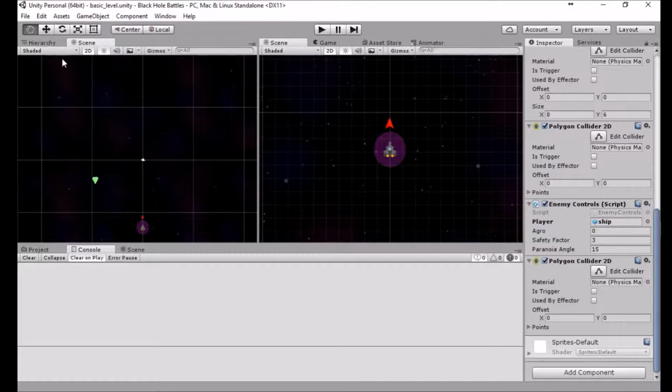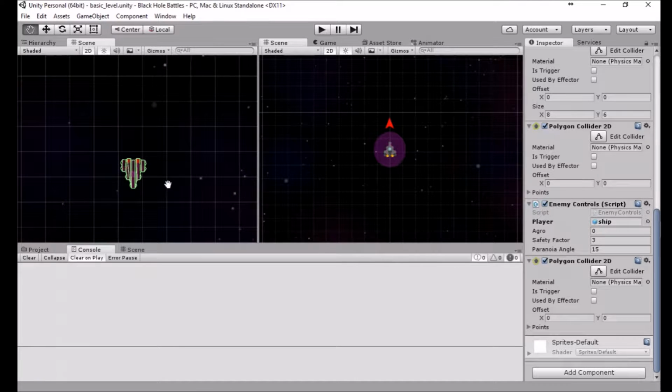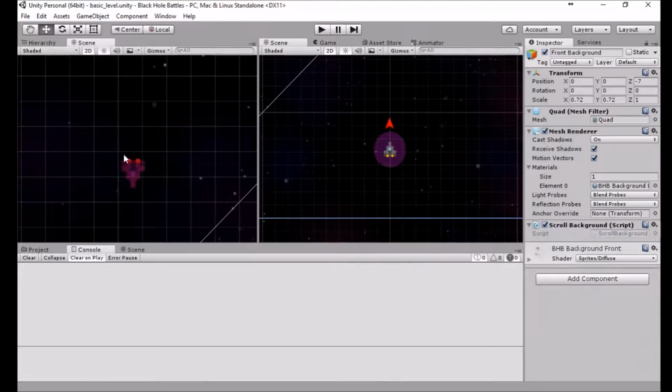I've been continuing to work in the background on some possibilities for the controls for our ship, the enemy ship here, the one that's being controlled by the computer. He is successfully avoiding black holes. Under the right circumstances, he might even be able to lead a player toward a black hole.